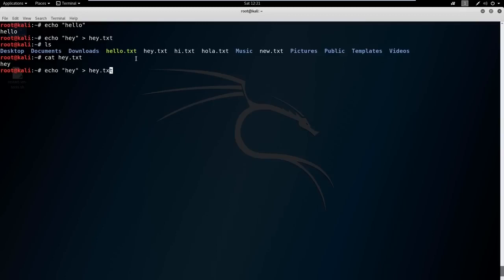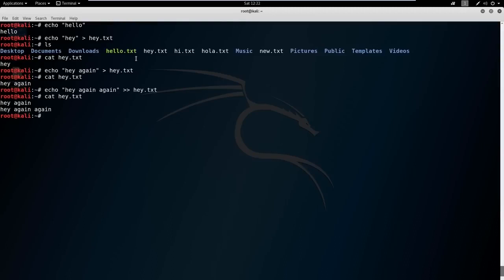Okay, so let's say we want to append to hey.txt. Well, we can tab up here. What if we just say hey again? And we've got this greater than symbol here, and we're just putting it into the hey.txt file. Well, that didn't work. We didn't append it, we actually overwrote it. So what can we use to actually append this here? What we can do is say hey again, just to give us something different, and we can add a second greater than symbol here. So now if we cat the file, you can see that we actually appended to the end of it.